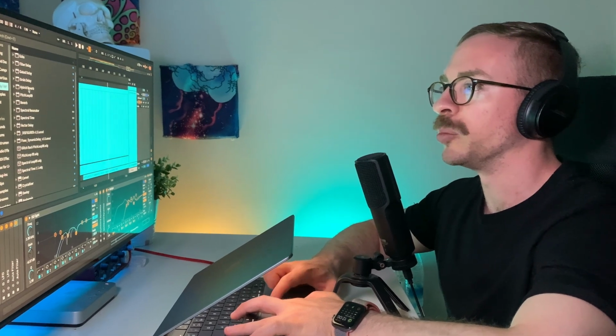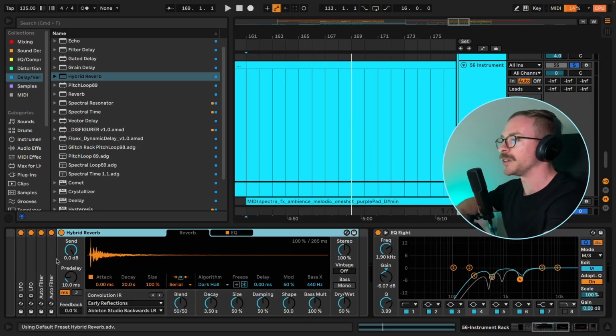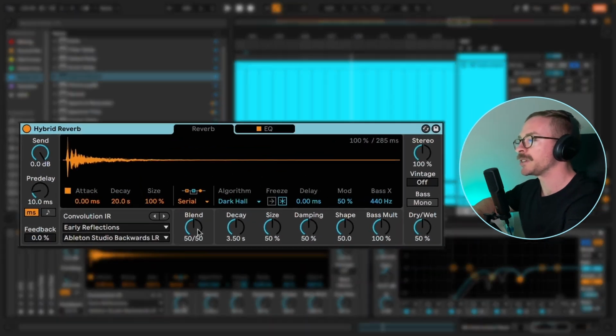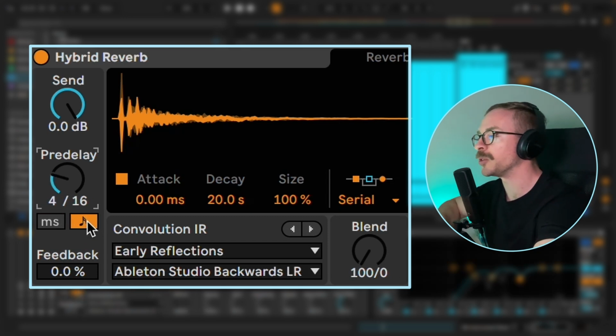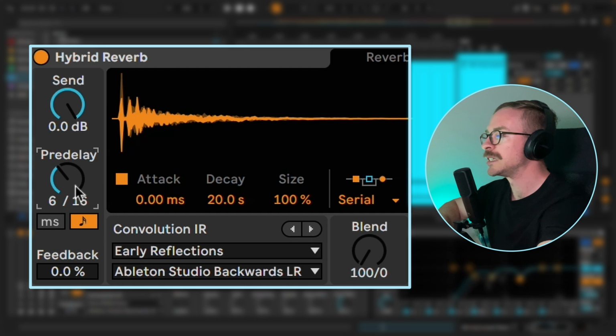What I really like to do is grab a delay or a reverb or both and add it after the filters. So let's take the hybrid reverb. Let's use just the convolution section of this reverb. Let's change the predelay to sync with the host tempo, and let's increase it to 6/16 notes. Let's increase the feedback to around 50%.